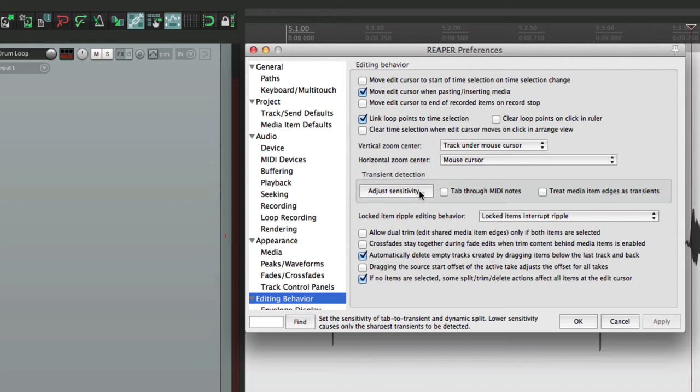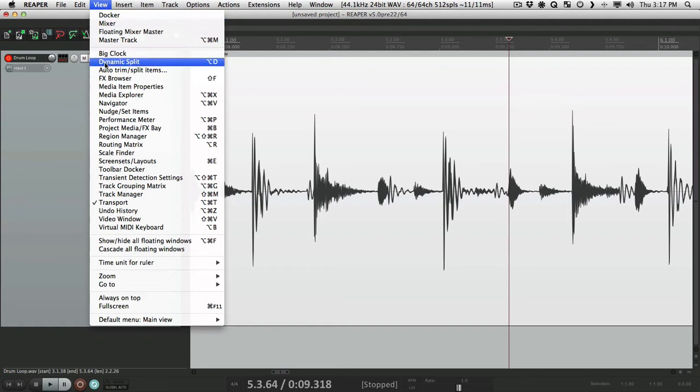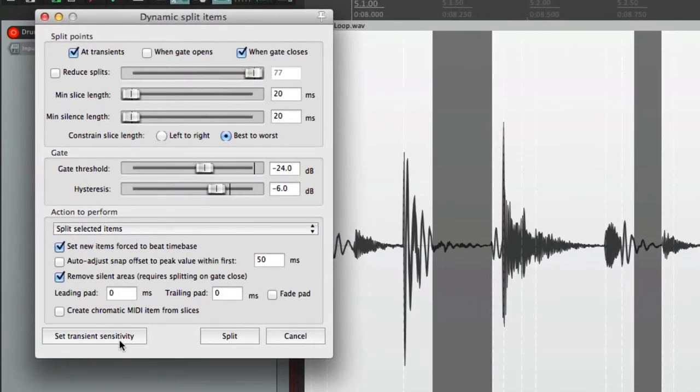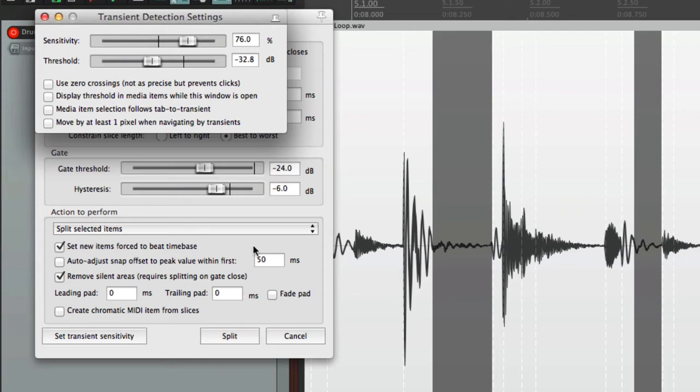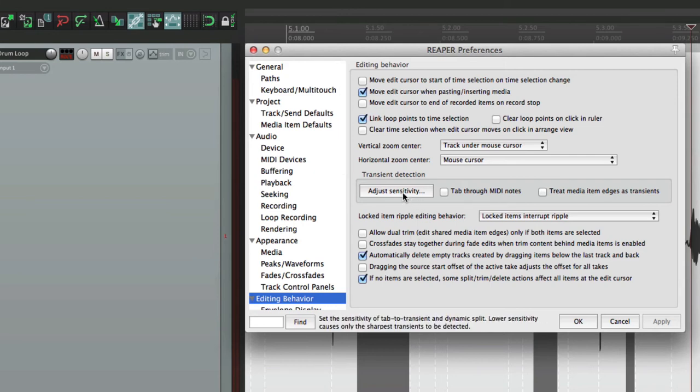And it's set up right here, which is also the same setting using dynamic split. Right over here, we would use this to cut up our items, and we could adjust the transient sensitivity right here, which is the same thing as the one right here.